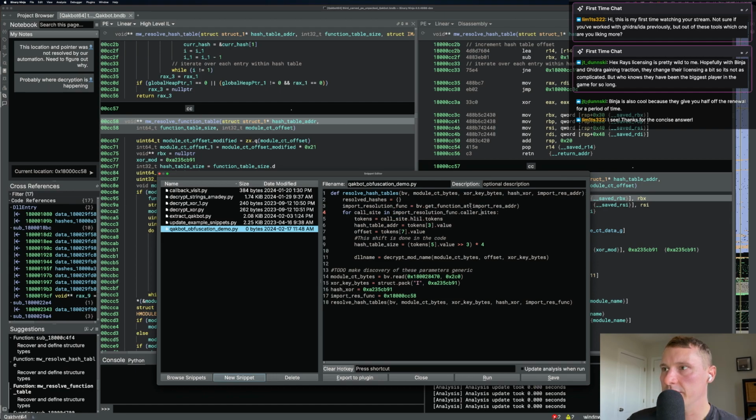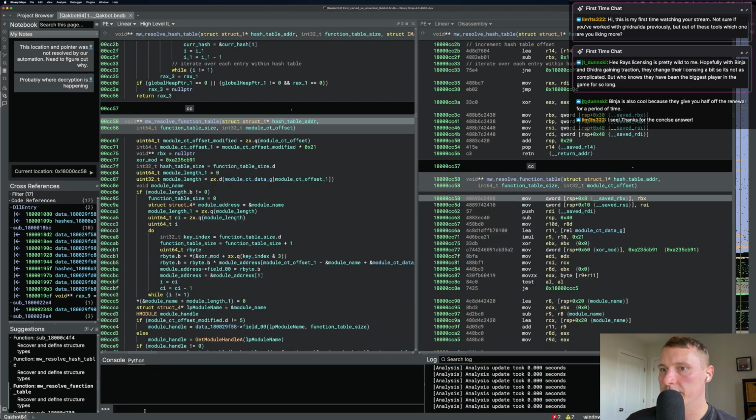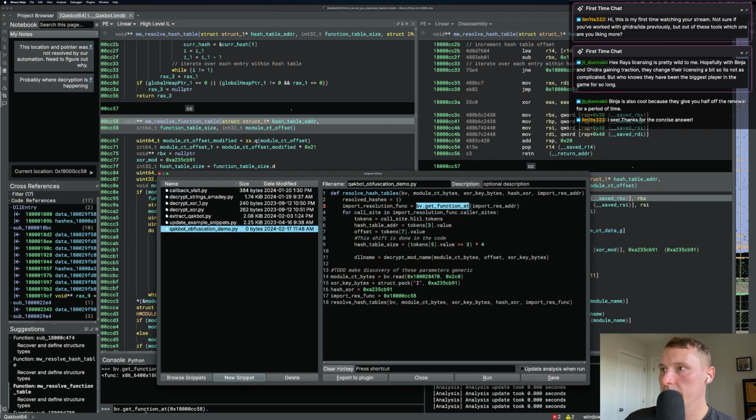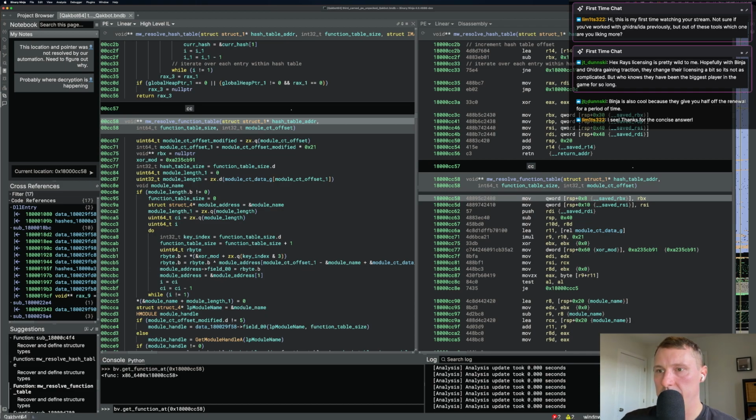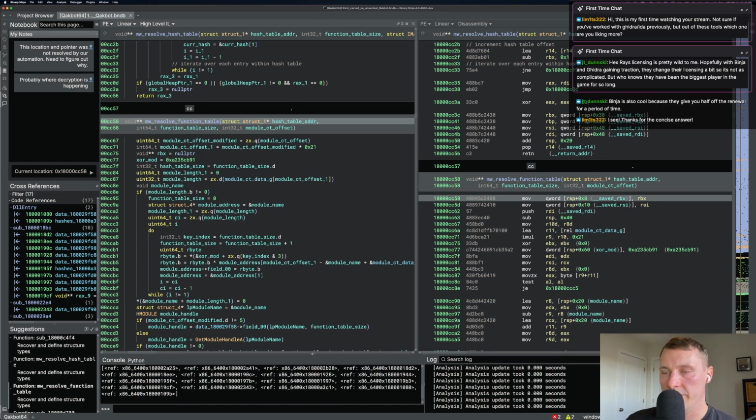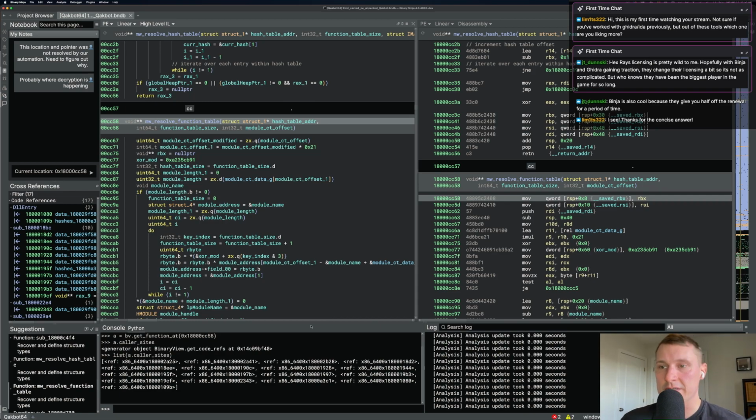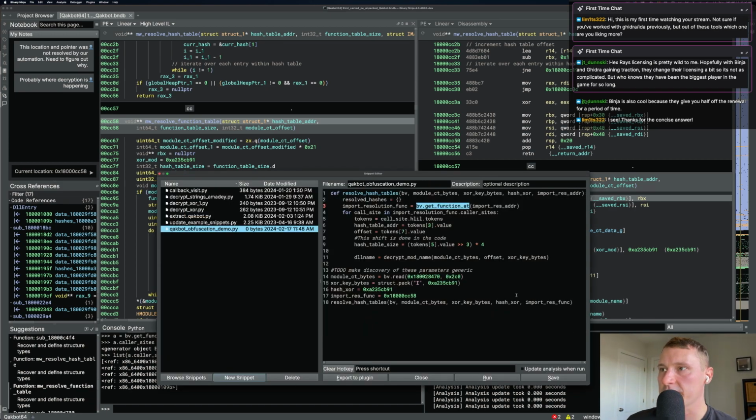So if I get the function at that address, and then do, let's see, what was the code? Caller sites. Then this is all the locations in which this resolution function is called. I should probably call it something else because it's kind of confusing. This is all the locations that this MW resolve function table function is called. So we enumerate those in our little script here.